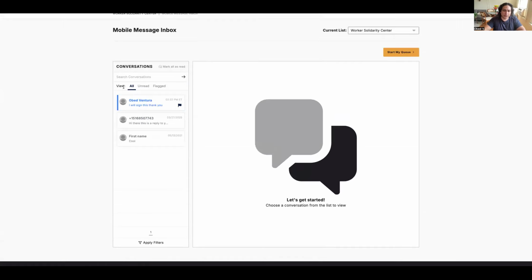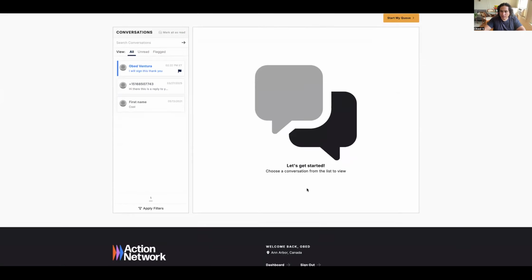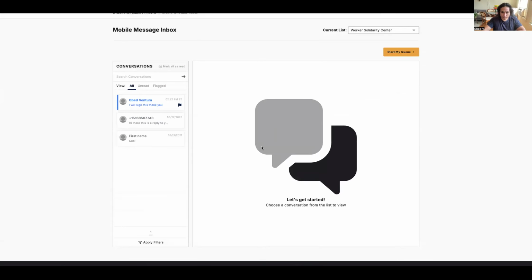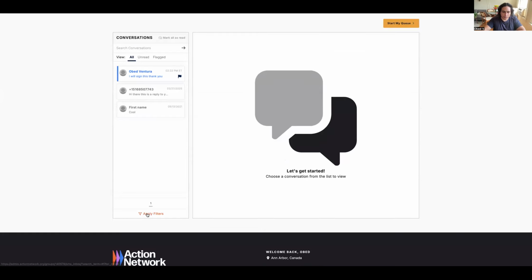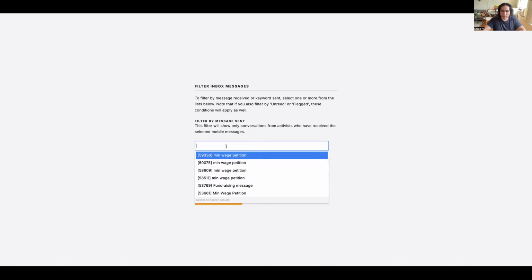And you'll be able to filter this by these views: all messages, unread, or flagged messages. You can also search conversations from here, and you'll also be able to apply certain filters. So let's say someone had a conversation with you based off of a certain keyword. You'll be able to filter those here, and you'll also be able to filter by past messages that have been sent out.